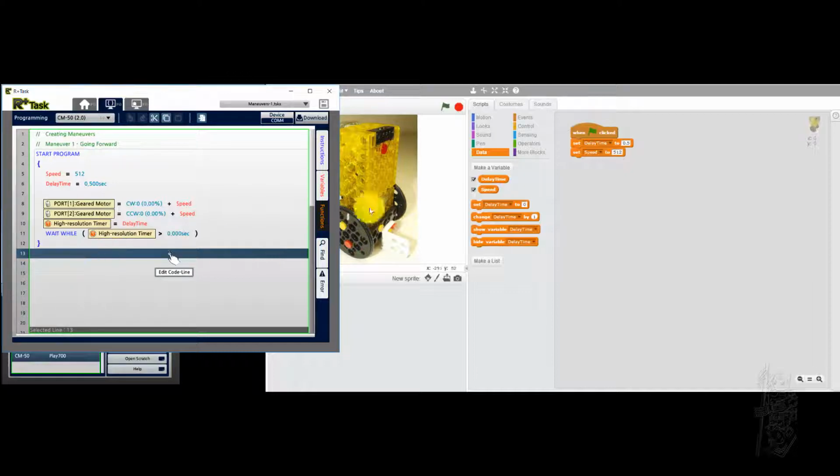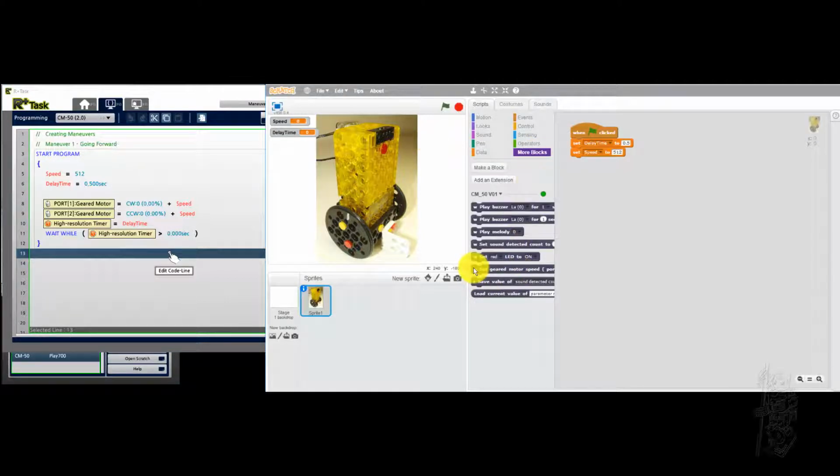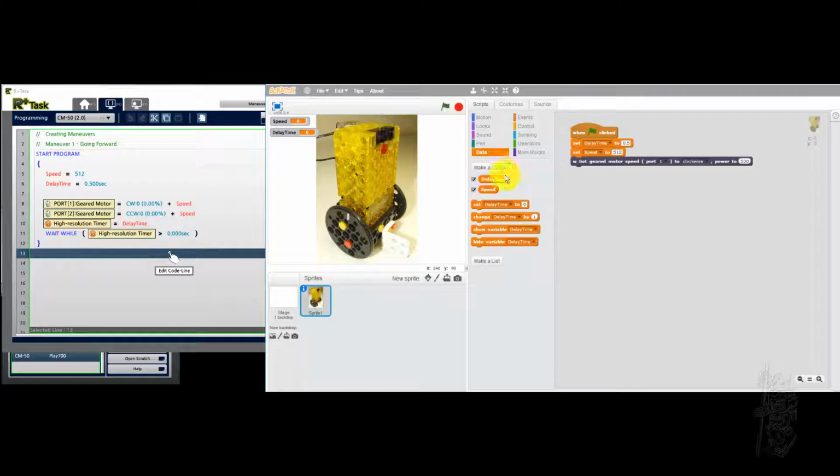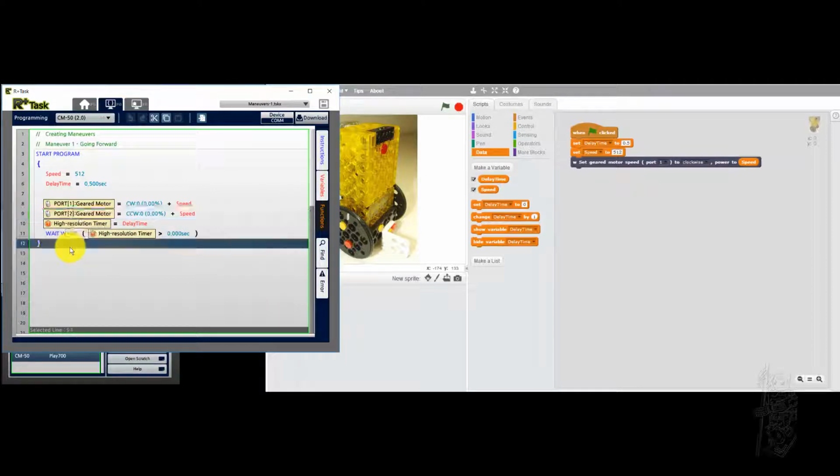So how do we do that? Because it's a CM50 block, we have to go here. We're supposed to have port 1 clockwise, so it's clockwise already. And by default it's 512, so we need the speed. We go to data, drag it out here and just drop it there. And then port 2 counterclockwise at speed also. So we go to more blocks.